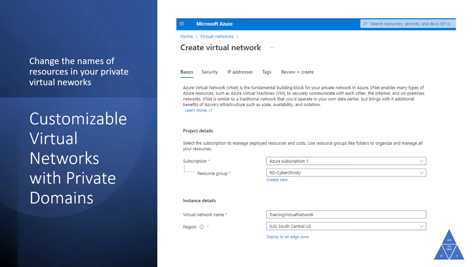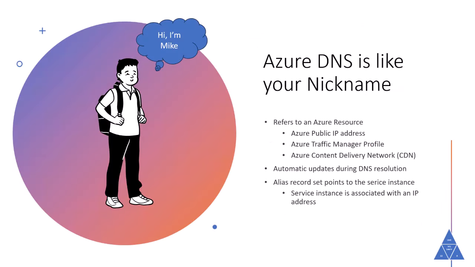This feature allows you to use your own custom domain names in your private virtual network, rather than being stuck with the Azure-provided names. Azure DNS also supports alias record sets. You can use an alias record set to refer to an Azure resource, such as an Azure Public IP address, an Azure Traffic Manager profile, or an Azure Content Delivery Network, CDN for short, endpoint. If the IP address of the underlying resource changes, the alias record set seamlessly updates itself during DNS resolution. The alias record set points to the service instance, and the service instance is associated with an IP address.